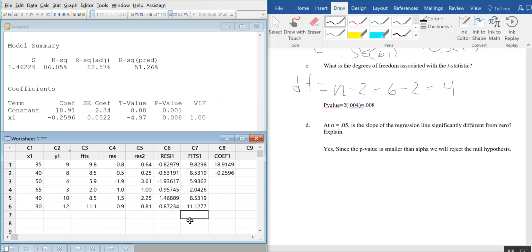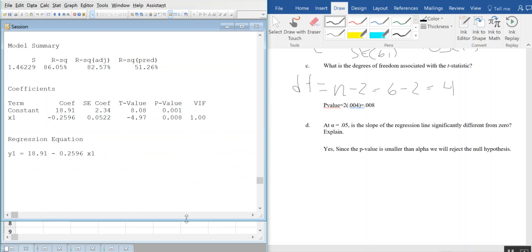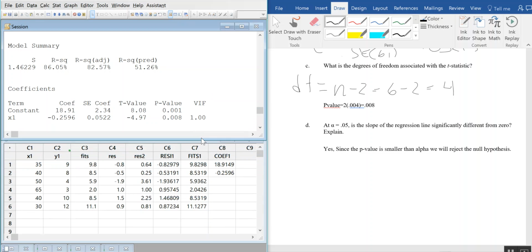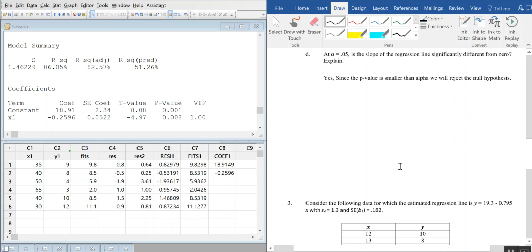All right, let me shrink this down. And we're going to go ahead and go down to number 3. Which I got to get my setup correct. Hold on a second. I definitely should cut this in post. All right, down to number 3.